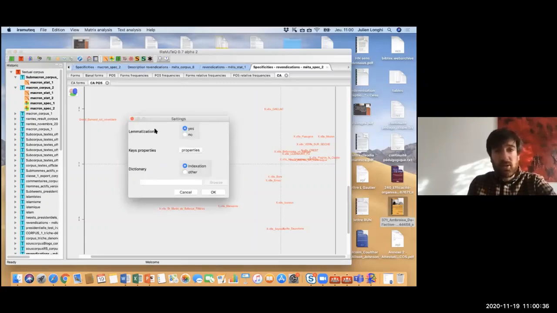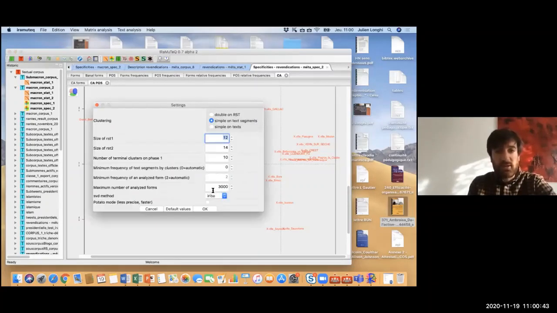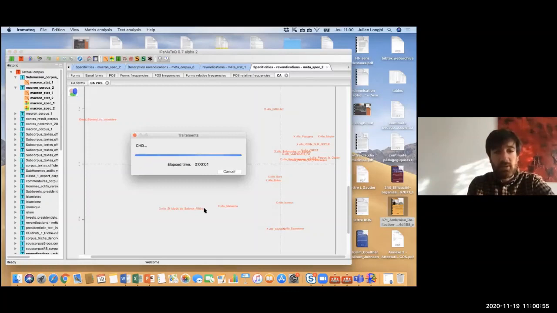Okay, so you can click. You also have the choice to use a lemmatization or not. So here I can say yes. Here you can try to do it with the default values, and if it doesn't work, or if you want more precision, we can change after. I will show you how. But here I will start with that. So I say okay. It's running. It is profiling my analysis.